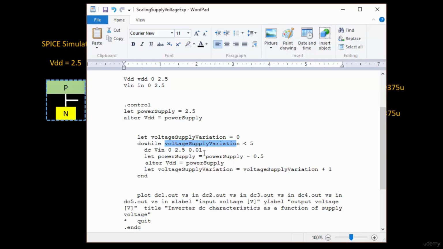The reason we are doing this is that we will sweep the supply voltage VDD, which is 2.5 volts, in steps of 0.5 and bring it down to 0.5 volts. For example, 2.5 minus 0.5 gives you 2 volts, then 2 minus 0.5 gives you 1.5 volts, 1.5 minus 0.5 gives you 1 volt, and 1 minus 0.5 gives you 0.5 volts. So in steps of 0.5 we'll do 5 different steps, and in every step we will reduce the supply voltage by 0.5 volts.